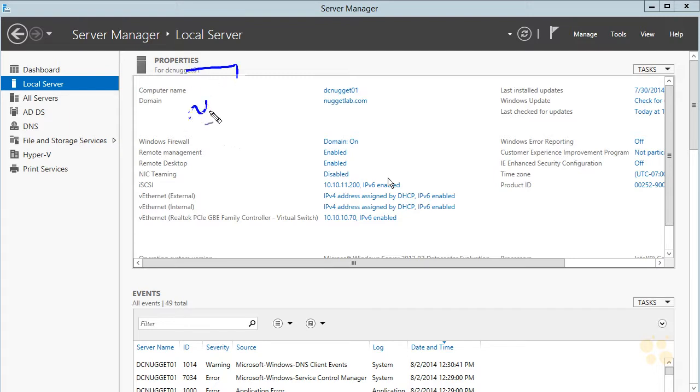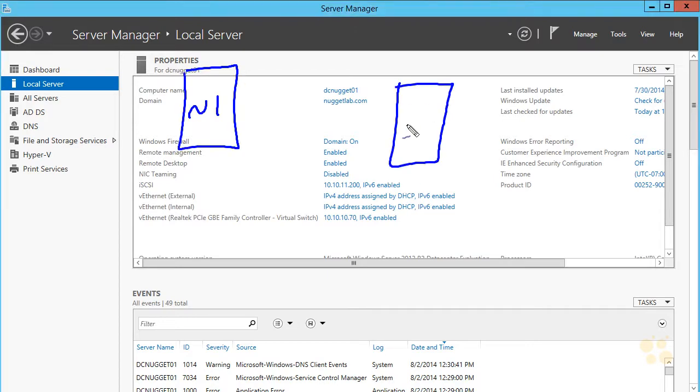Here I have node 1, here I have node 2, and we're trying to create a cluster. Let's say it's a file server cluster. Okay, file share. That's one of the roles that you can have for clustering. Now, what I need to have is a place to put the files on, right? I don't have anything yet.